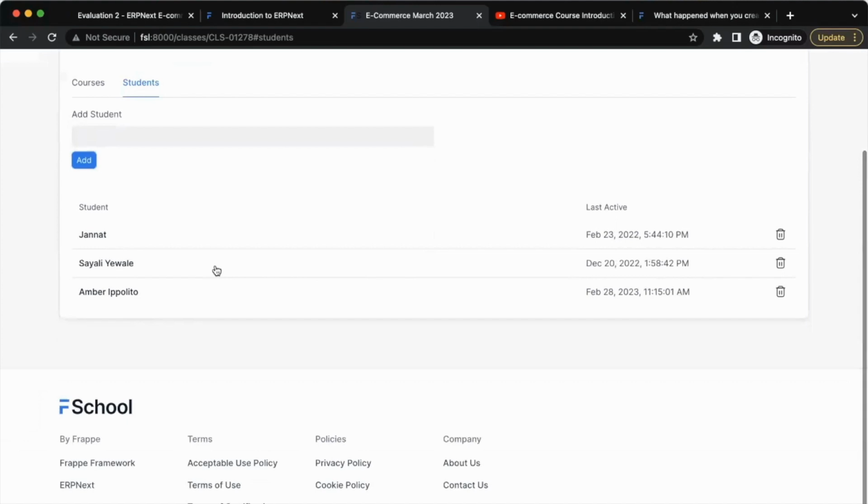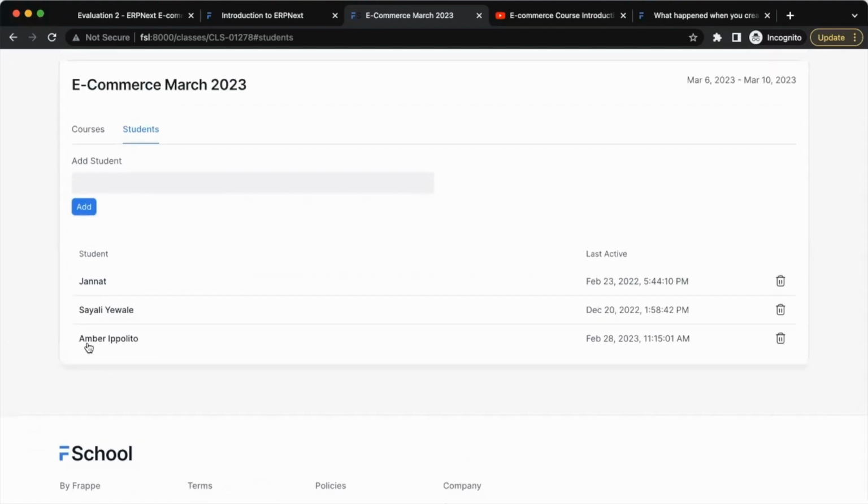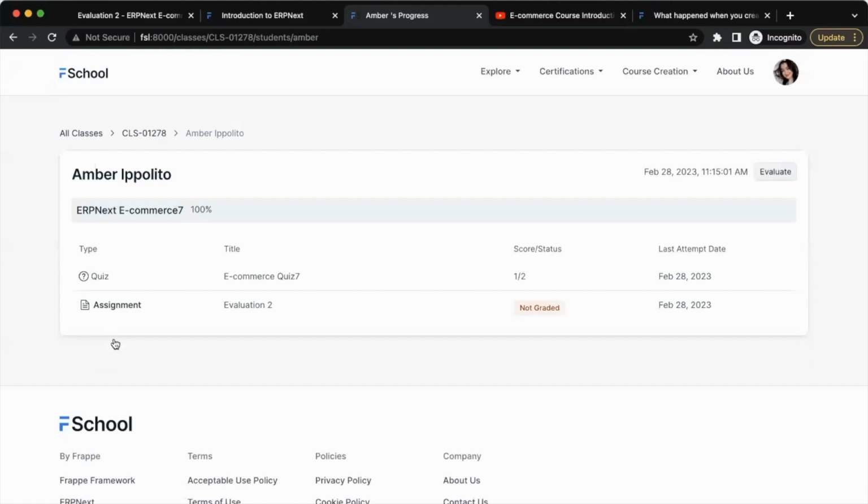And once I've added my students, I can delete them if I want to. It shows me their last activity date and time. I can then click on individual students and check out their progress. If I have a list of courses selected for this class, it will show me that list. Plus, it shows beside each course the progress that the student has made for that course. For example, the student has completed the course 100%, so it shows that.